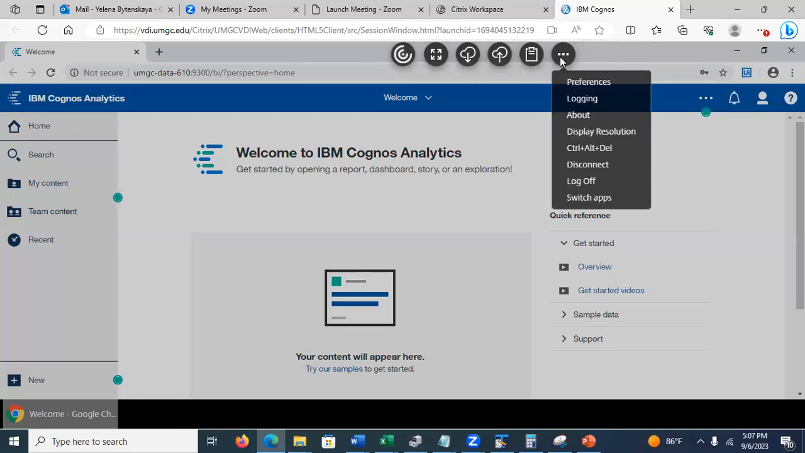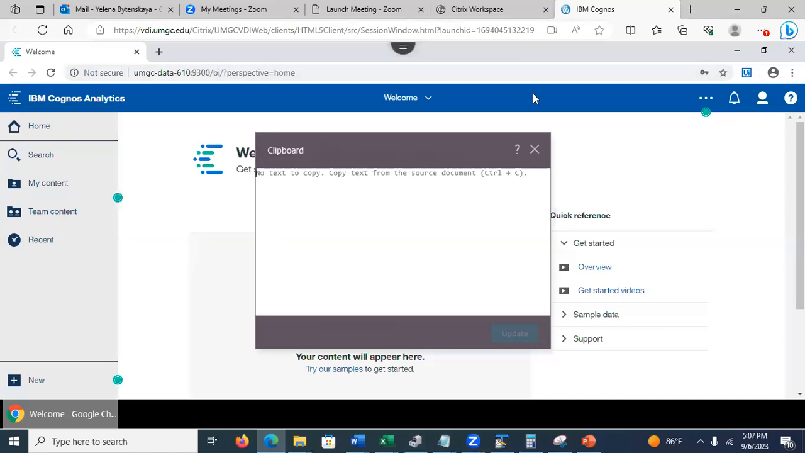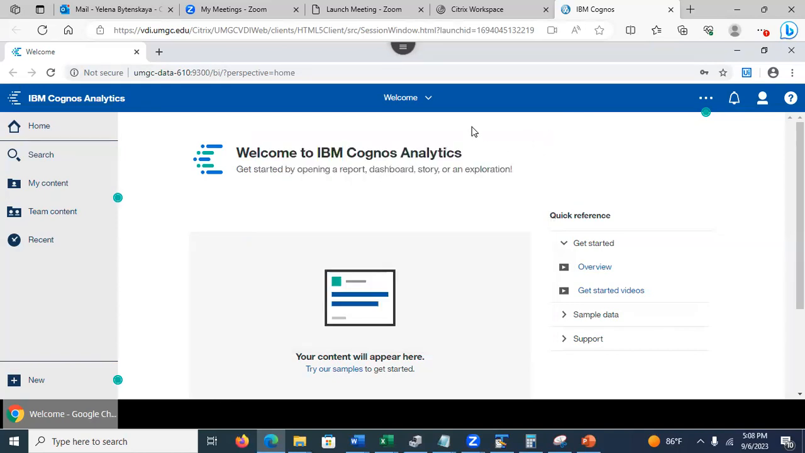So this is the preferences. This is a clipboard. To copy text, you need to copy it to the clipboard first, then you copy it from the clipboard to wherever you need to, right? So you cannot copy-paste between your PC and VGA directly. You have to use this clipboard tool, okay? This is considered a remote PC, all right? So you're logging into a remote PC.